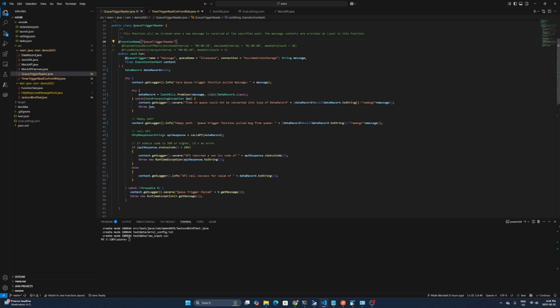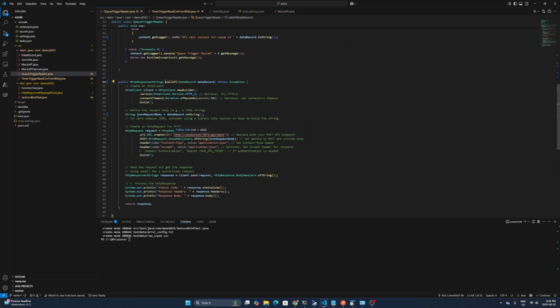Now I'm going to call an API. So here's a little local method to call an API. This is very basic code. This is code that, again, you can have an LLM pump out for you. That's how this was created.